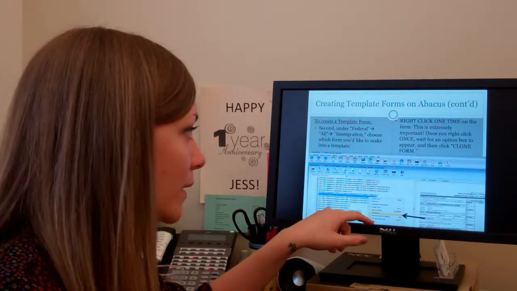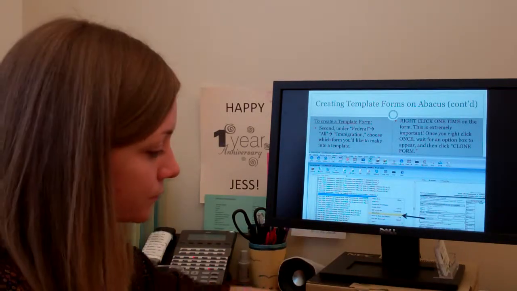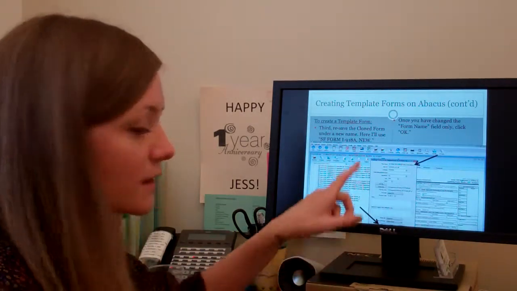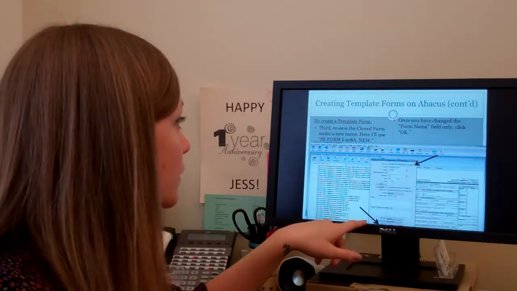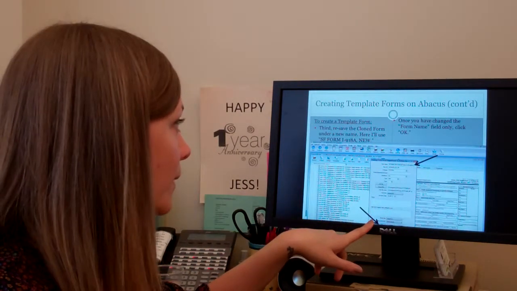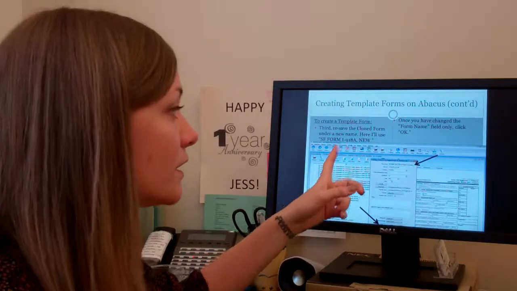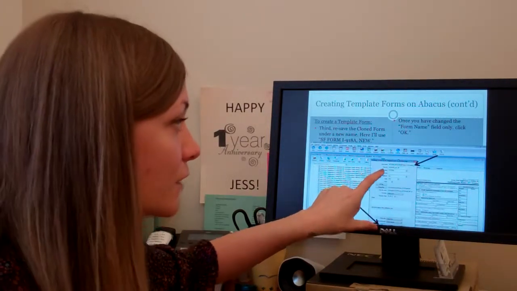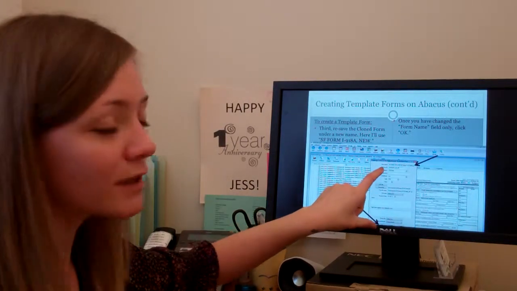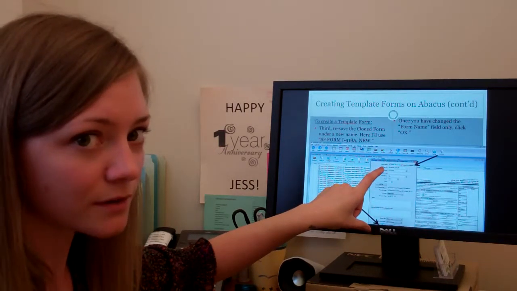Once the little box opens, click Clone Form. And then you'll get this box as a pop-up. So what you want to do is resave this form under a new name. And the only thing you have to change is the form name. The form ID should repopulate itself with a new form ID number.